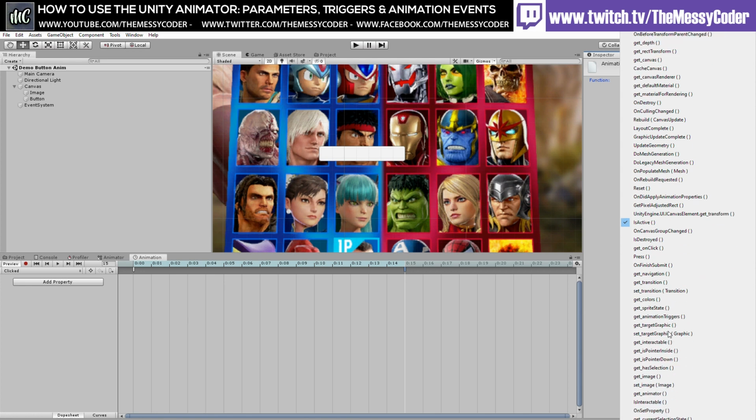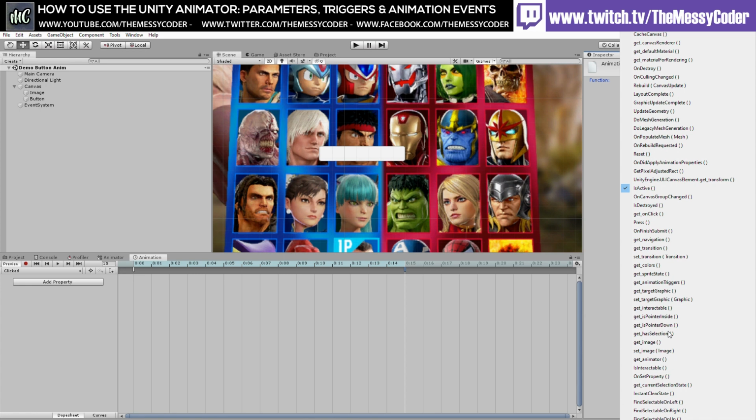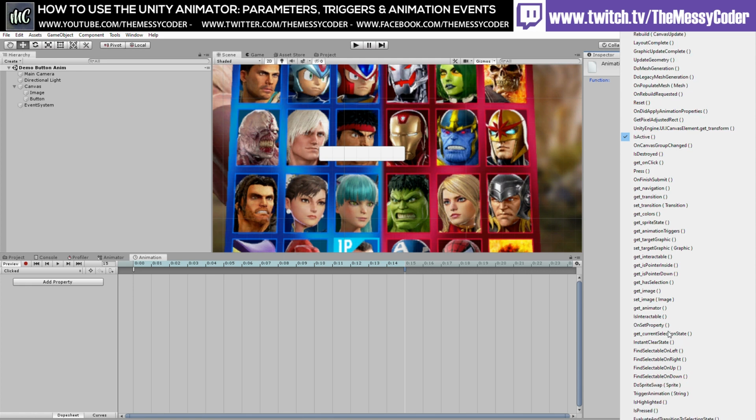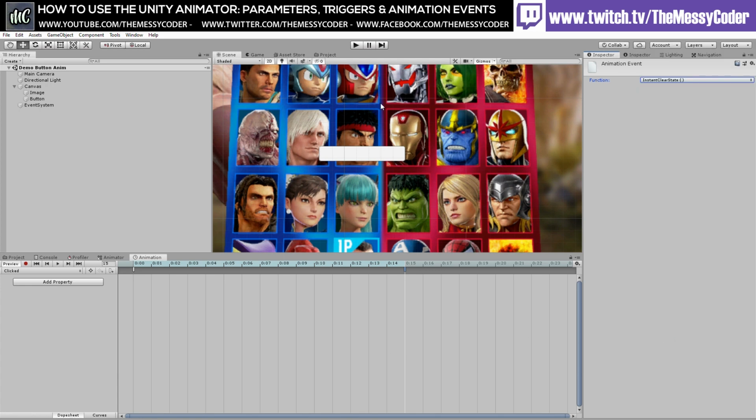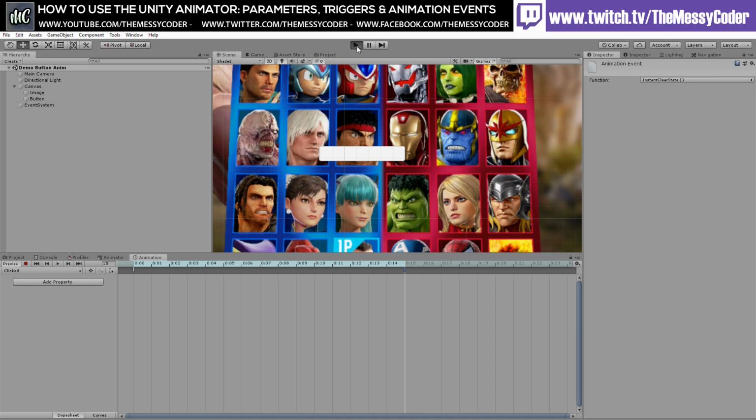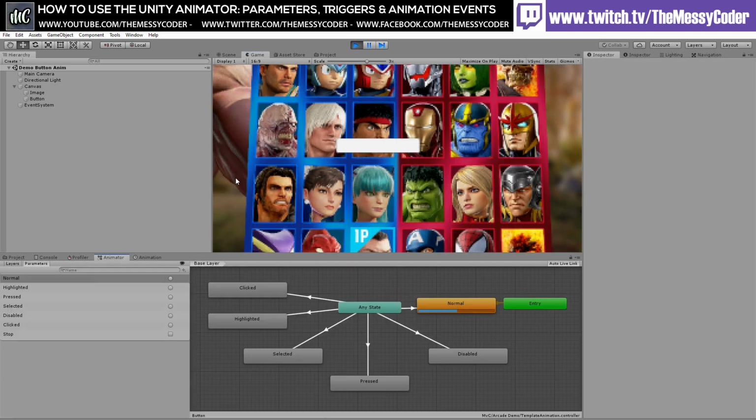Should we use that as set image instant clear state? What's that one do? I know what that one does. Would that send us back to normal? Let's see what happens. Click play. Haven't played about with that one before. Now we're in selected. Yeah, it did. Sent us back to normal. Wow, what a funky method that the button has for us. Thank you, Mr. Button. That's very nice of you.